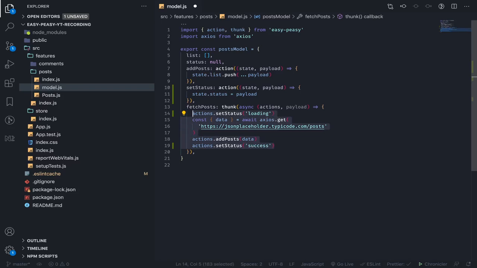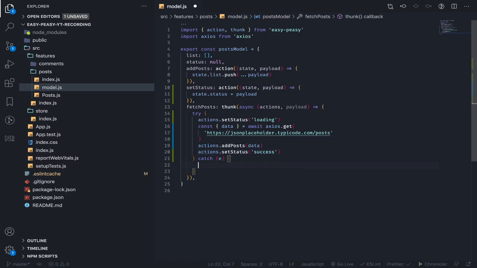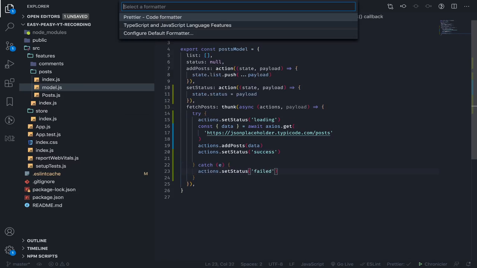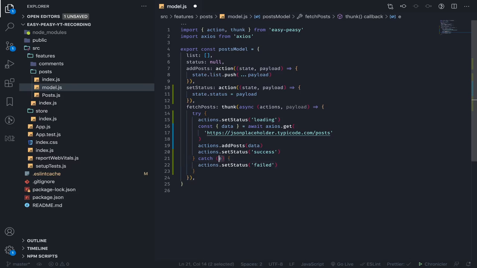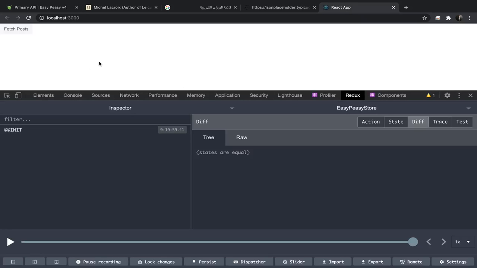But on failure, I will wrap this in a try catch. I'll put everything here, format it, and on error, I'll put this to failed. And the cool thing, if you don't care about the variable here, you can remove this, and that's it. So let's go to our Easy Peasy state or store.